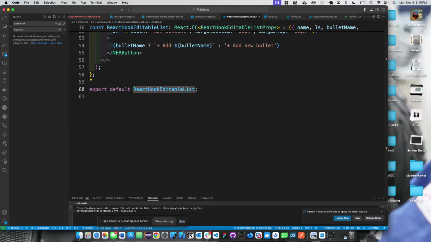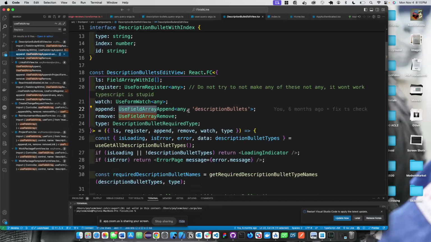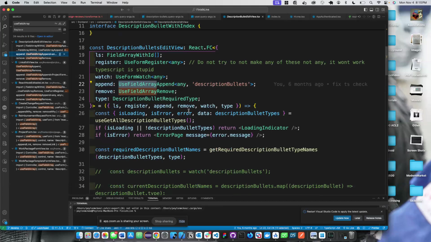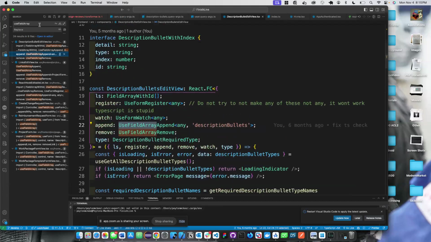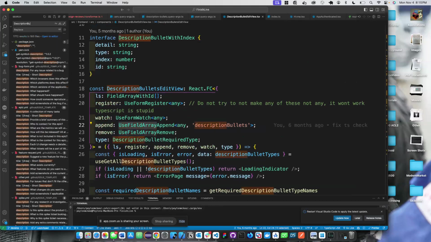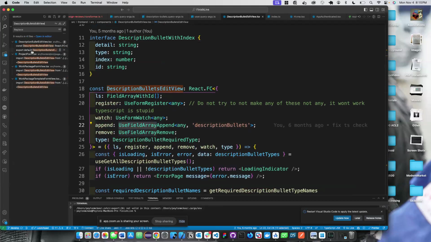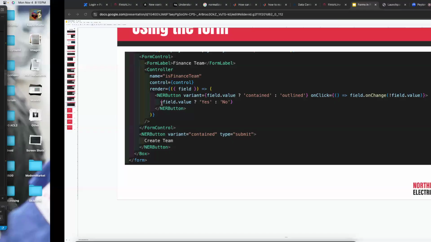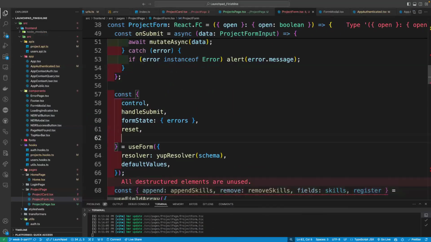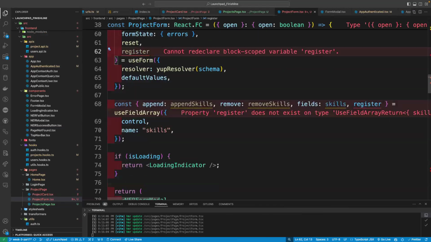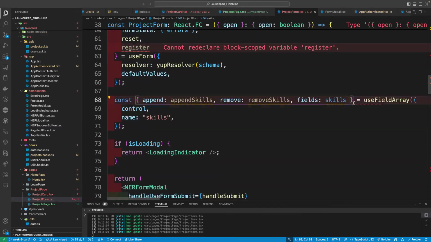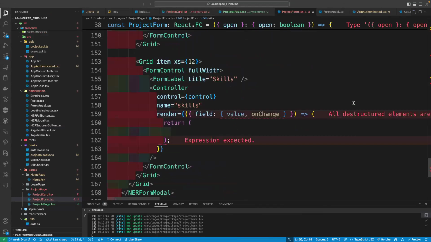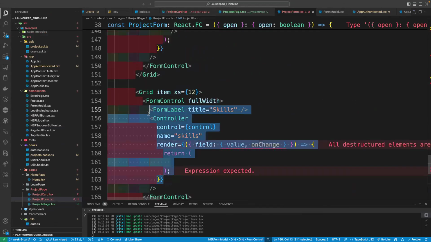Use form. Use field array. Oh, I abstracted it away. Oh, that's so sad. Okay, where's register from? Oh, you get register from the form. Okay. Register. It's not from this one. It's from this. All right. You don't put it in a controller. You instead just render it raw.